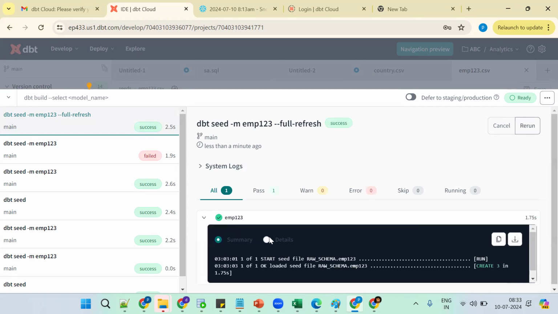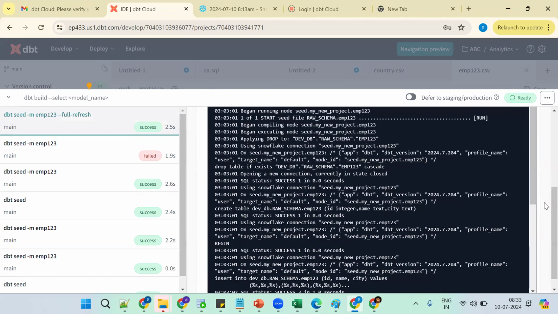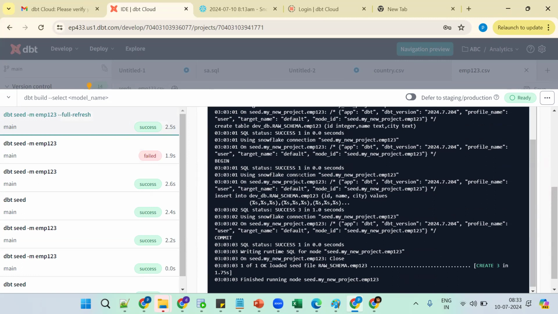So see the same thing. Go back here. Now what happened? It will try to create a new table. The new table will be created. See, create table, table has been created, and then insert into. We are trying to perform that. Got the point?